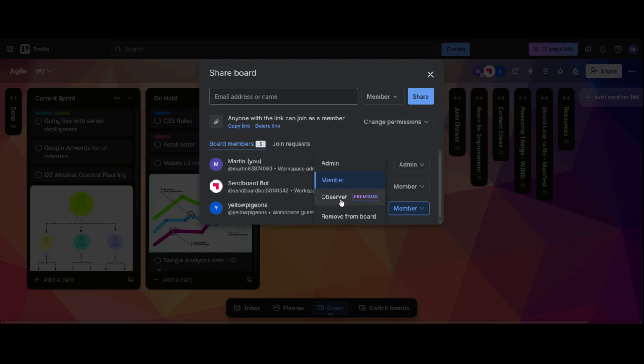Go ahead and click on the drop-down next to a member's name. You'll now see different permission options available. Typically, these include admin, member, and observer, depending on your board setup.